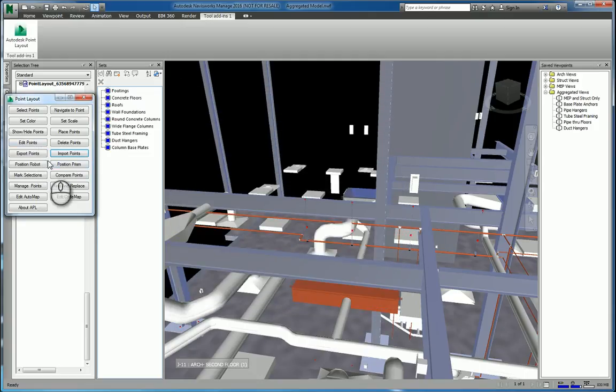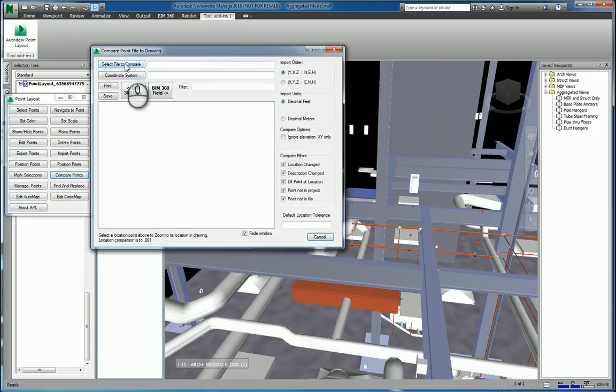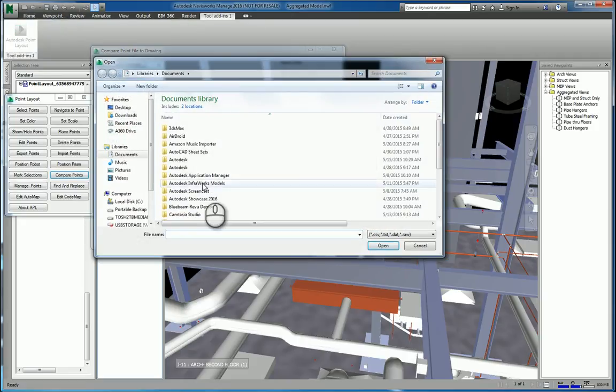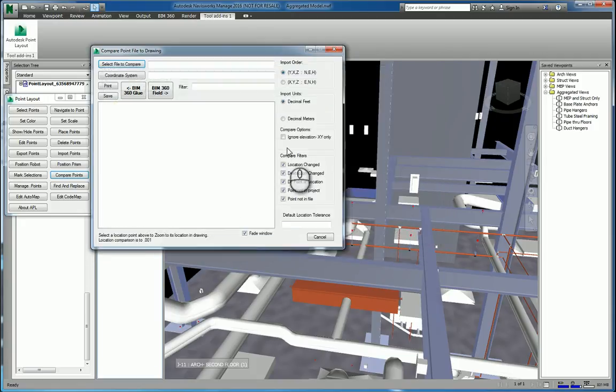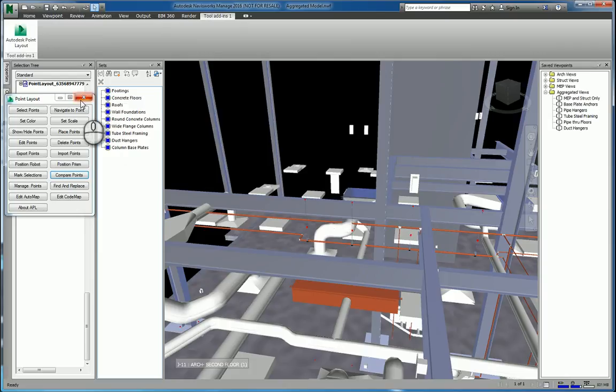There is also a compare points feature that allows you to select the file that you want to work with, and it will compare what you have actually out on the site as a scanned data versus the points you've already placed in the model. I will reserve that aspect of screencast as another screencast video.